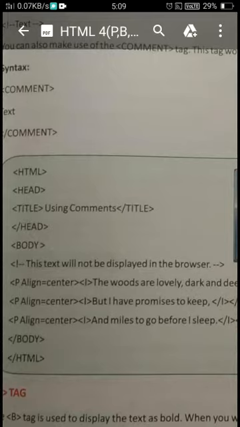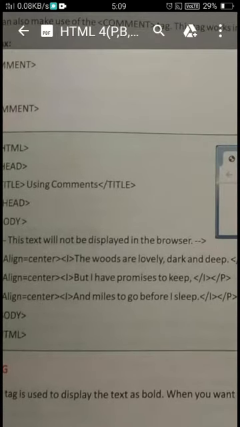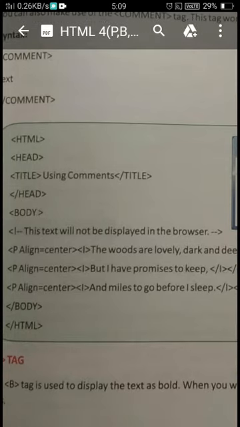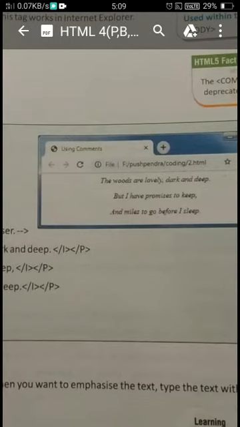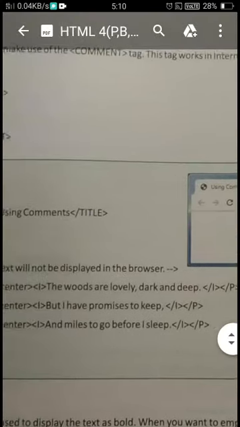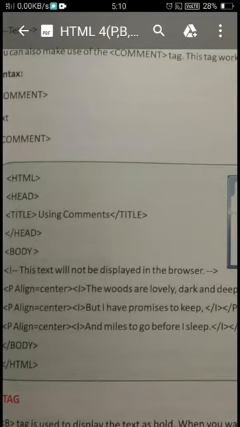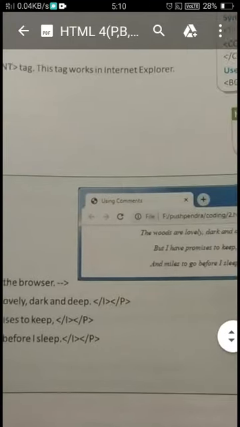After that, the p tag. Last time we did the p tag, meaning to print the text in a paragraph. Three lines are here. These three lines will be displayed in the center, and I am showing you the browser. And the one more thing which we are going to check in this program is the comment tag. After body, the first line, this text will not be displayed. This line is not coming in the browser, you can see.